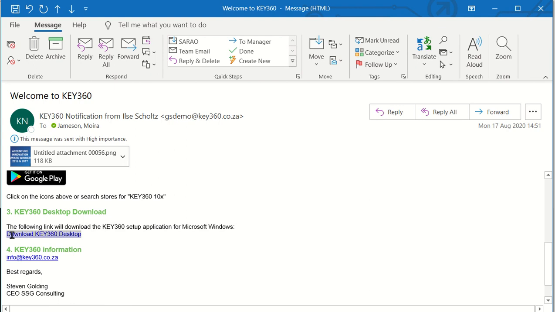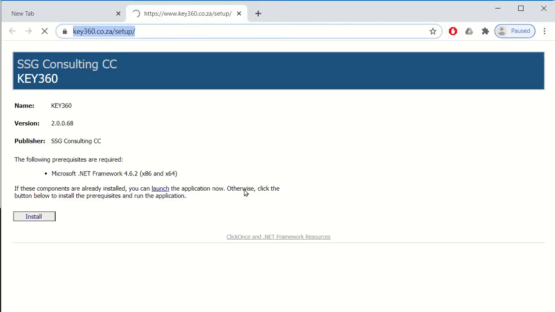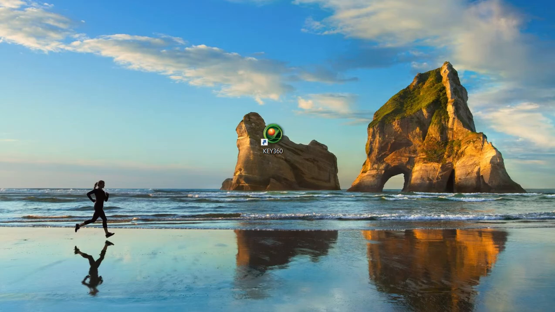Download KEY360 Desktop. Your web browser will open. Click on the Install button and follow all the prompts to install. After installation, the KEY360 icon will appear on your desktop.